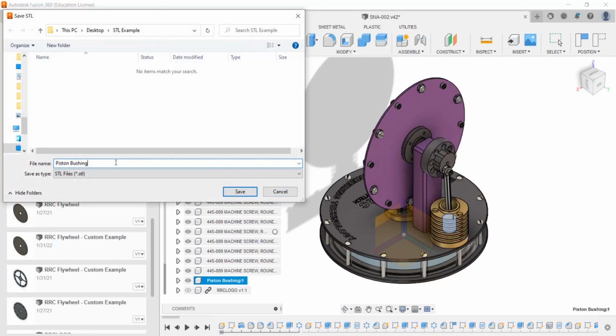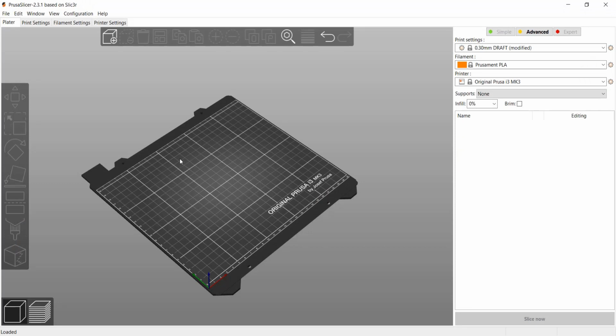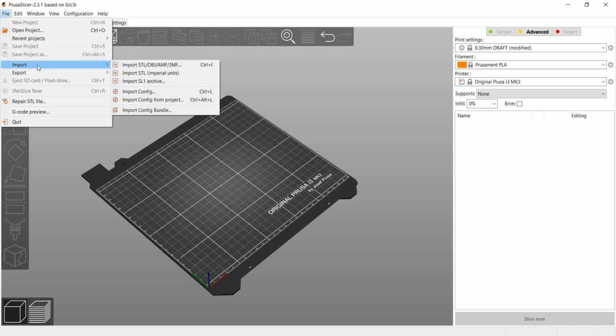So I'll call this piston bushing low res, and I'll save it. All right, so now you're going to open up Prusa Slicer, and when you open it up, there's nothing on the build plate. So you want to press File, Import, and I'm going to import the STL in imperial units.